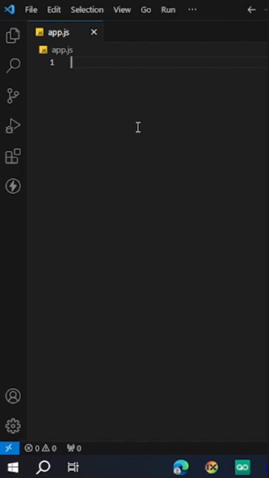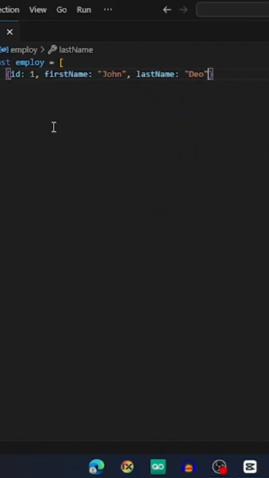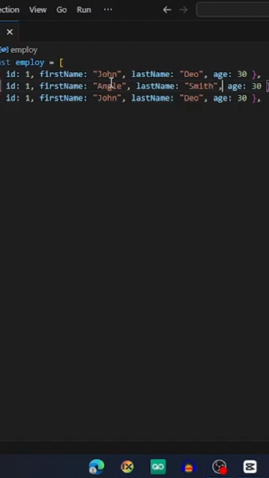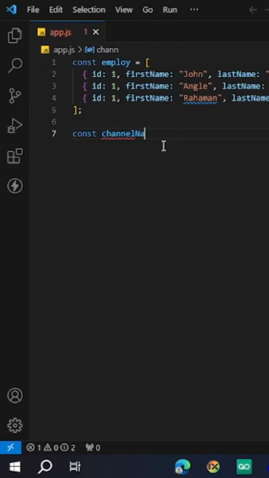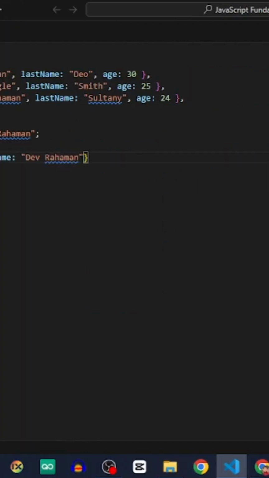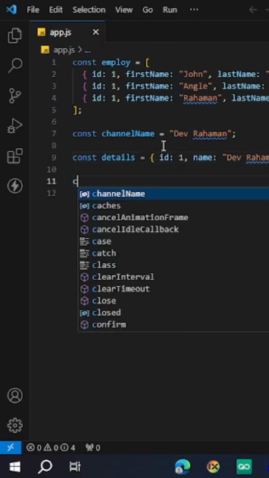I'm creating three variables first. The first is an array. And the second is a simple variable. Then an object. Let us console the three variables.